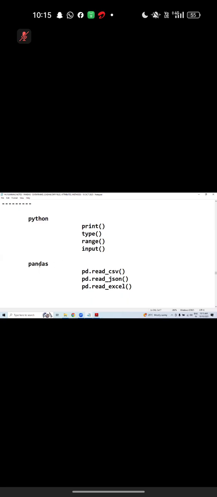But if it is from pandas, make a note: we need to use the alias name. That is the best practice, a protocol actually. Did you understand? Can I get a response from you? Okay.